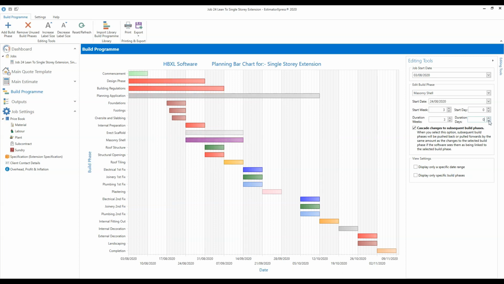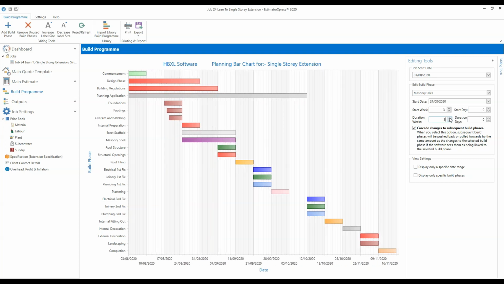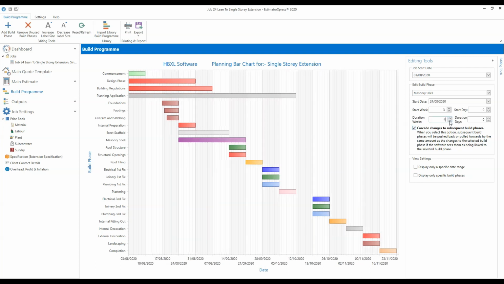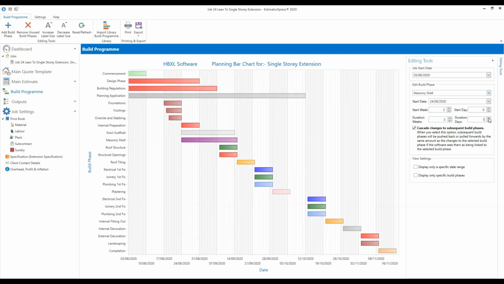I'm just looking to see. We've got Cascade changes ticked, but it's not. Oh no, it's doing it now. Oh, very strange. Okay, so that's what it should be doing. Because Cascade changes is ticked, as I change the duration of my masonry shell, it should be shunting all of the subsequent phases along. It seems to have sorted itself out, whatever funny business it was doing. So I'm going to leave masonry shell set to 3 weeks and 3 days.